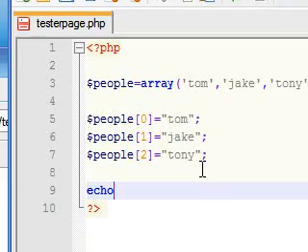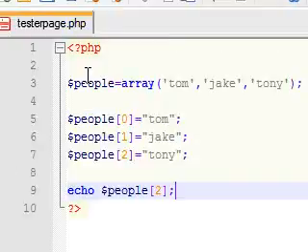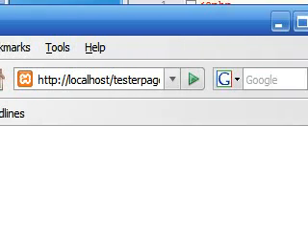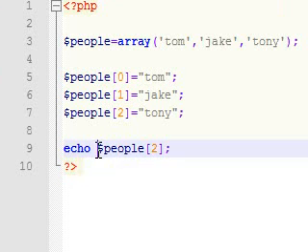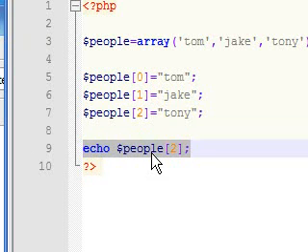Now, just to prove that this all works, let me echo this on the screen. So if you wanted to echo people 2, which would be Tony, let me save that and show you that it says Tony. Now again, why does this do this? Because we have an array with a bunch of values in it, and the second value in that variable, actually it's the third, but it's 2, has the value of Tony.